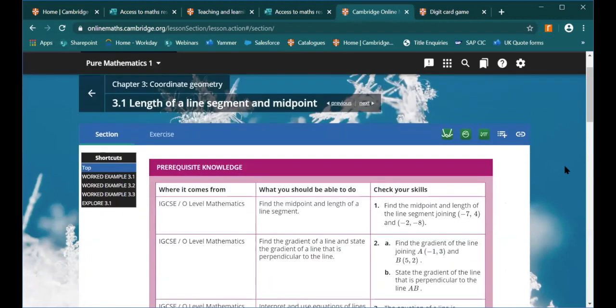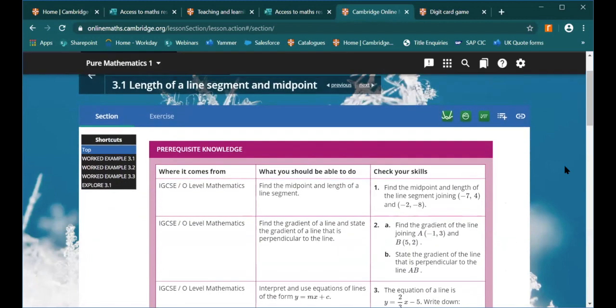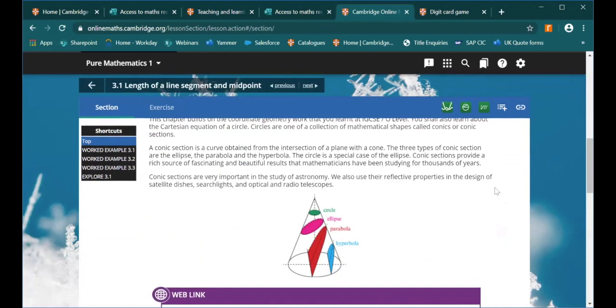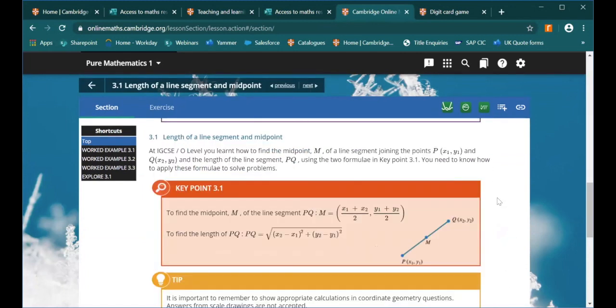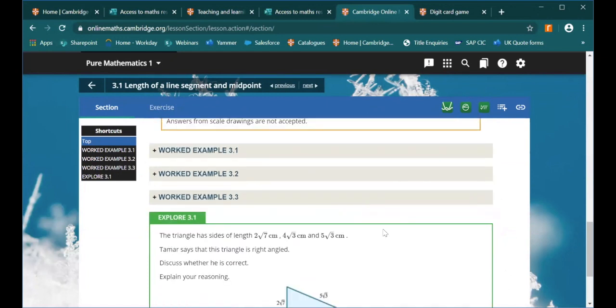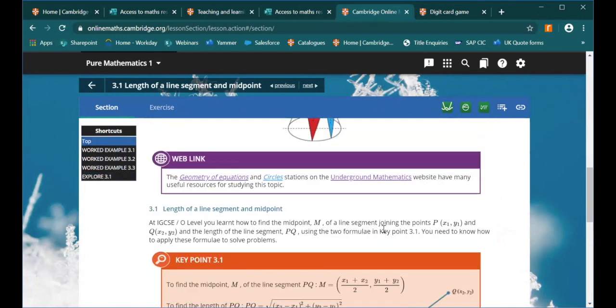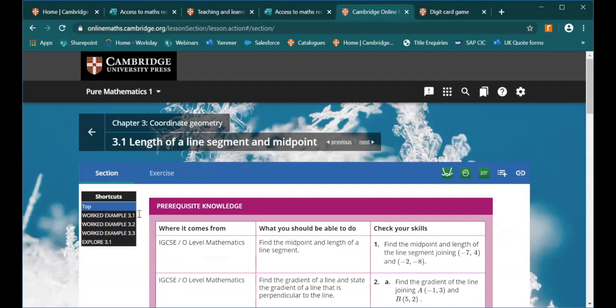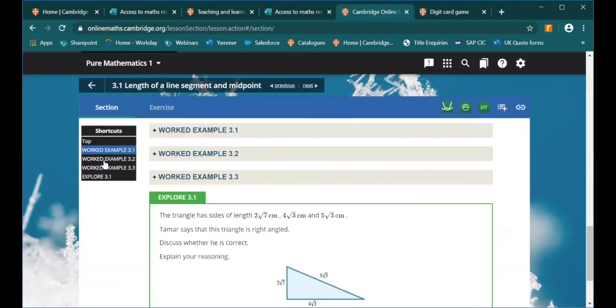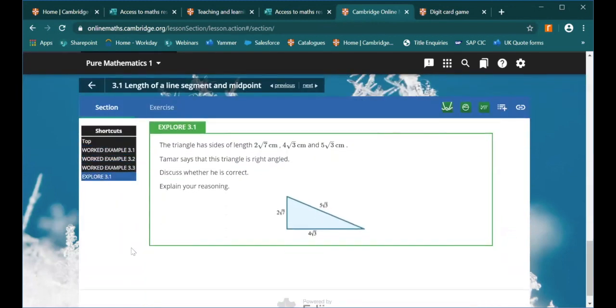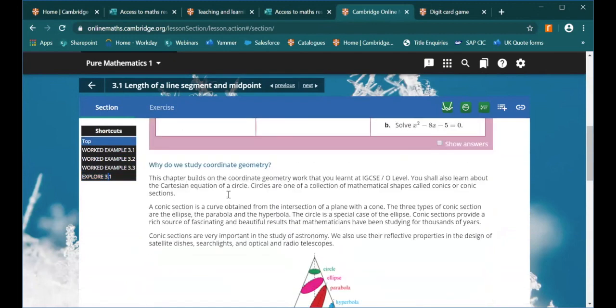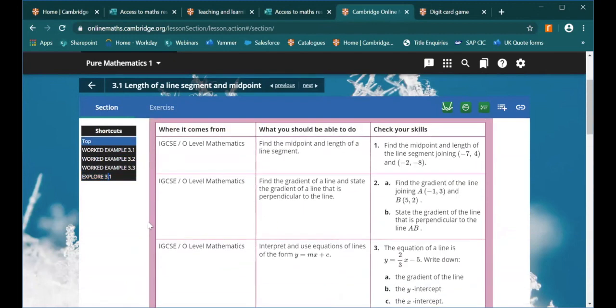So right away, we can see that the formatting is completely different. It starts with a prerequisite knowledge section, followed by a brief bit of text, moving on to your worked examples. You can navigate by, of course, scrolling down your page, or using the little box in the top left here to go down to your worked examples or your explore section. You've got your text here in the section part of the tabs.